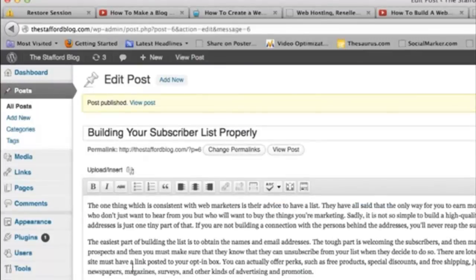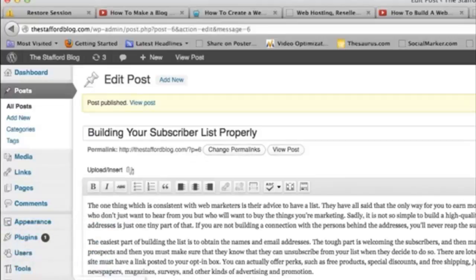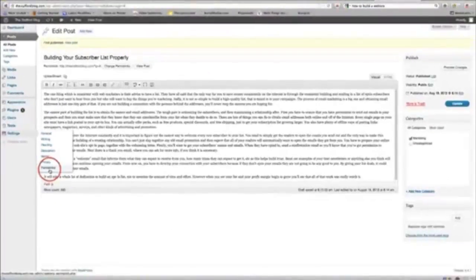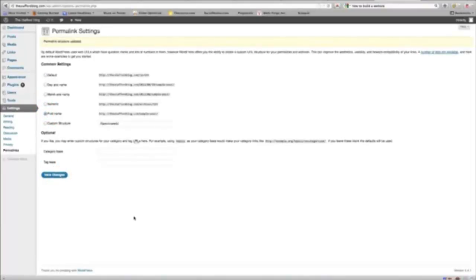So the way to fix that, and you'll even see it right here, change permalinks. What we're going to do is go to settings and then go to permalinks. Okay, and then what we're going to do is change it to post name, and that's it. And save changes. And we should be good to go.